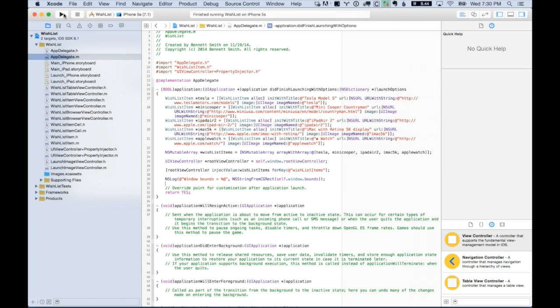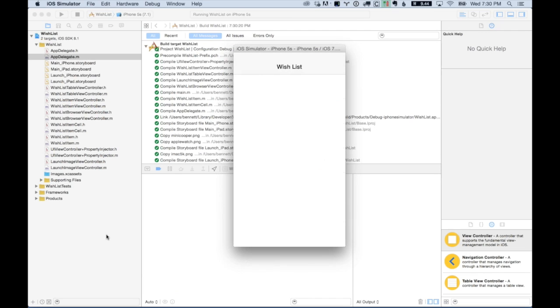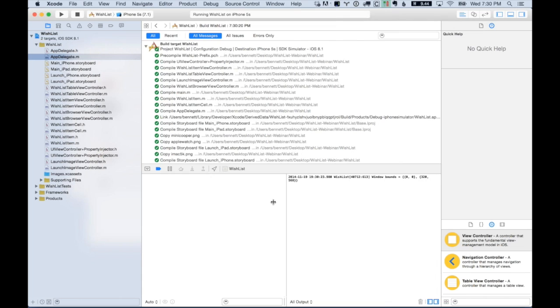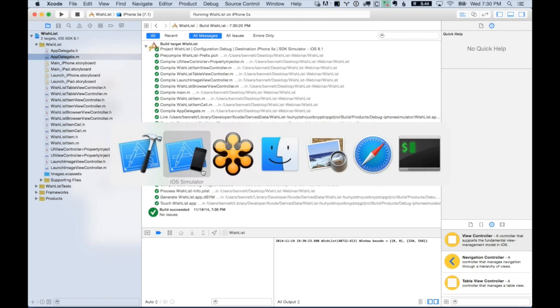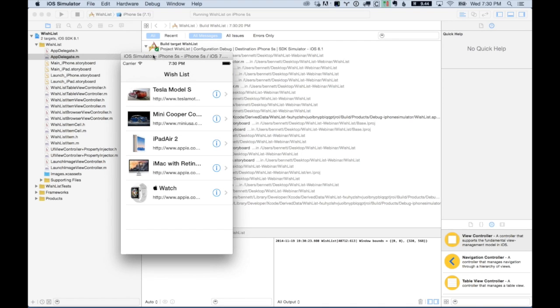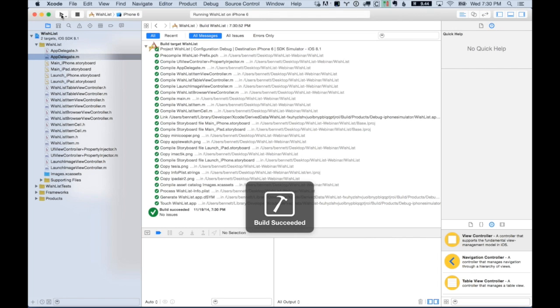Okay, if I just rerun that in the simulator, when it launches, the first thing it will do is report its size, which you can see right there. The bounds are 320 by 568, which is what you would expect for the dimensions of a 5S. So let's run it in an iPhone 6 simulator, which we know has a larger screen. And let's see what we get as the size.